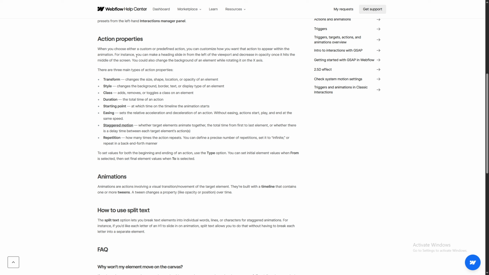Action properties. When you choose either a custom or predefined action, you can customize how you want that action to appear within the animation. For instance, you can make a heading slide in from the left of the viewport and decrease in opacity once it hits the middle of the screen. You could also change the background of an element while rotating it on the x-axis.